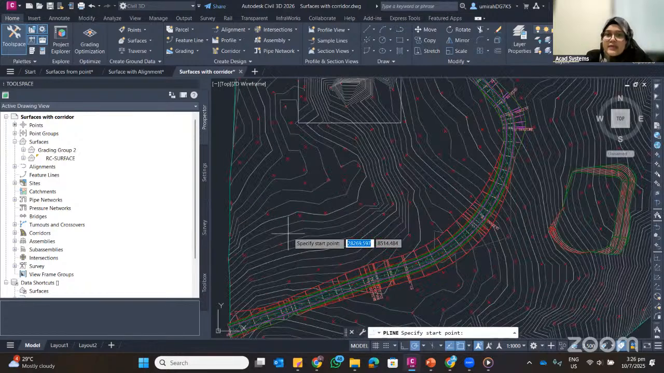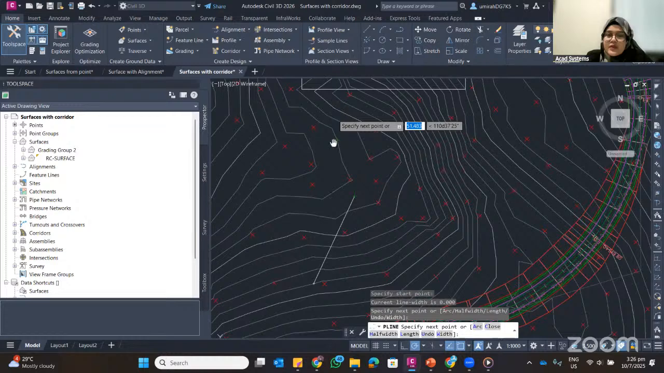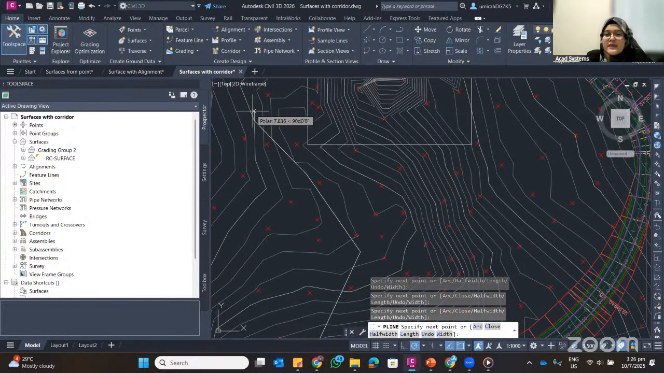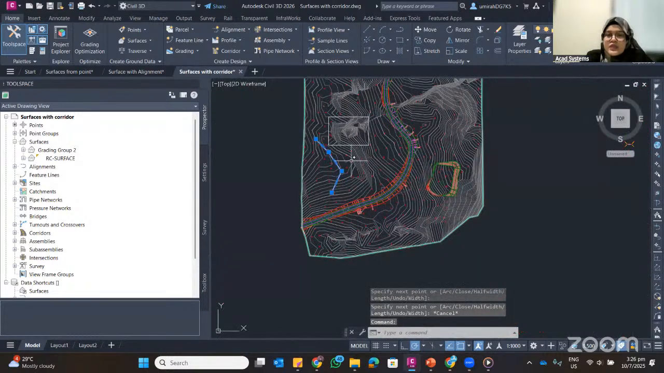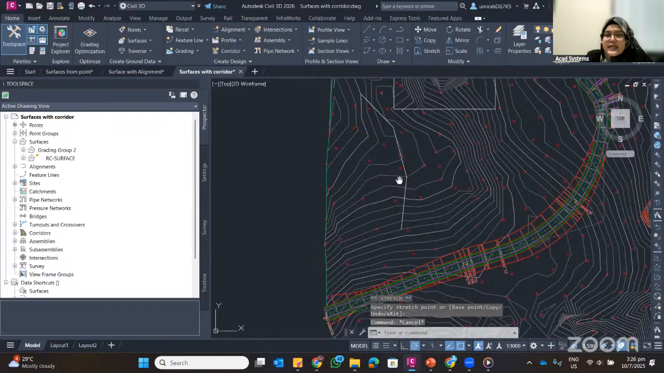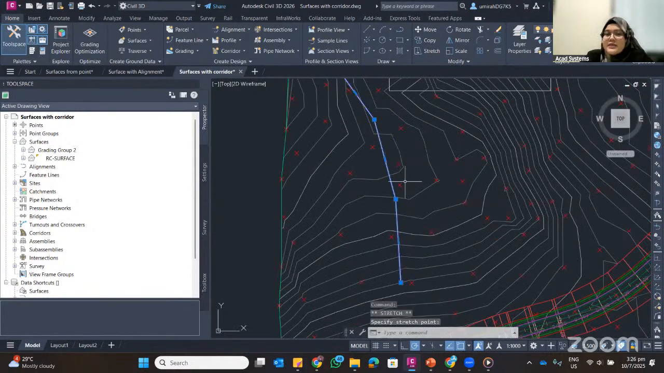Okay, to do that, let me just create one line here. Like that, right? Okay, so this line, I want to make sure it's added to my surface. So right now, the line is not added to my surface. It's just a simple AutoCAD line. So I want to add this line to my contouring line.